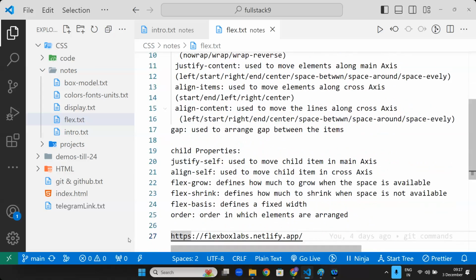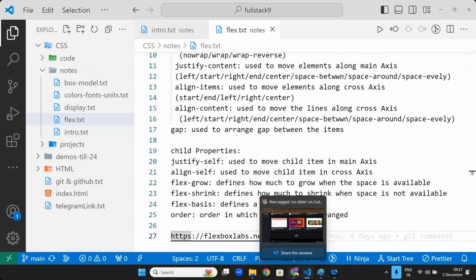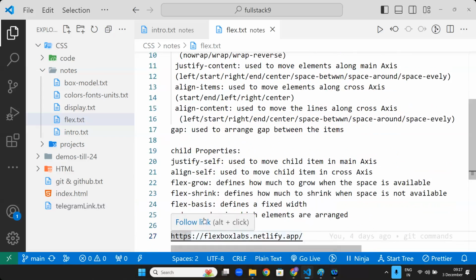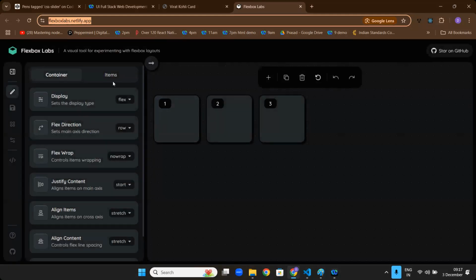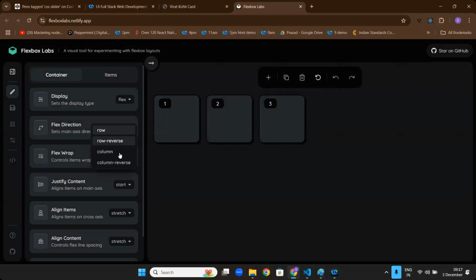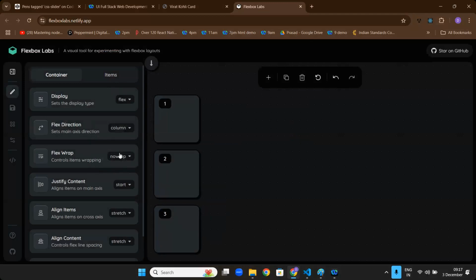Not only that, I also gave one site, flexboxlabs.netlify.app. If you open that, you can see the interactive game that teaches you how Flexbox works. You remember? So at any point you can revise.